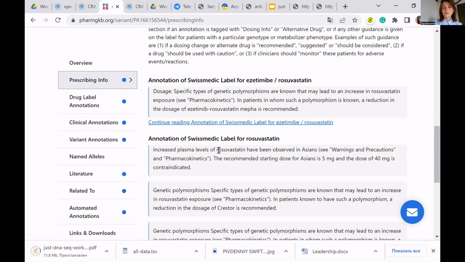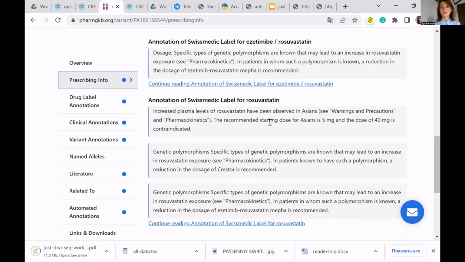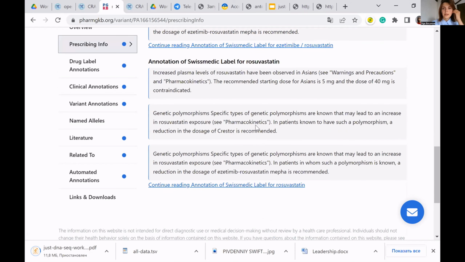For example, increased plasma level of rosuvastatin have been observed in Asians. We recommend a starting dose depending on population, etc. Genetic polymorphism that may lead to an increase in rosuvastatin exposure in patient is known. A reduction in the dosage is recommended.